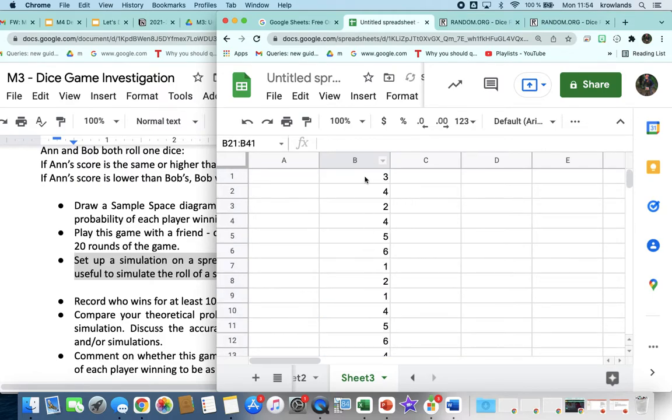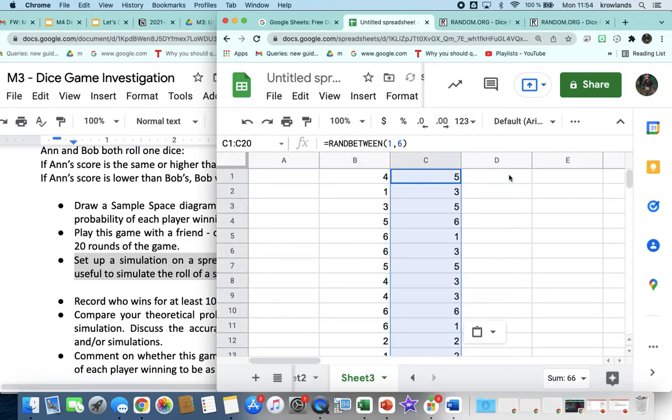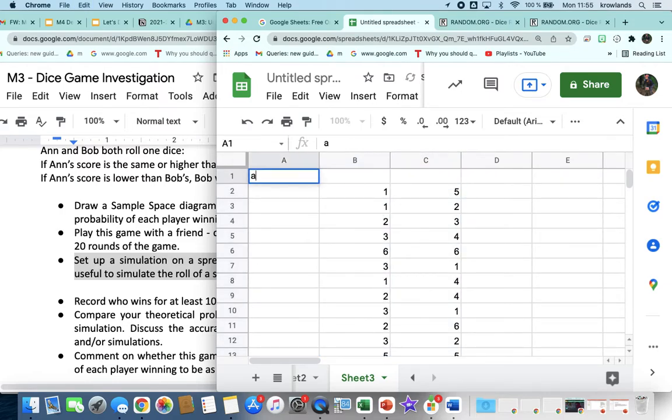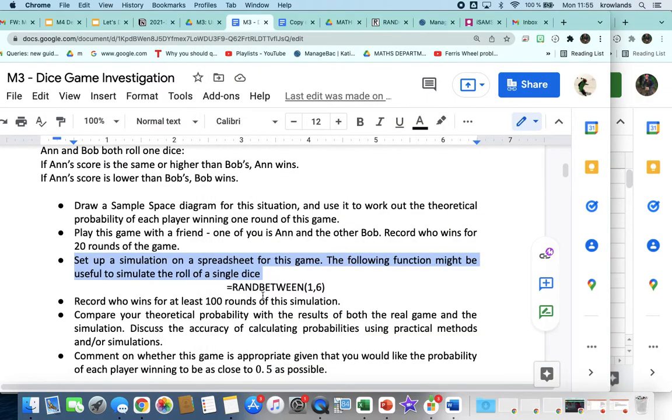We're then going to take these numbers and copy them, Control C, Control V. Now we've got Anne's and Bob's. You might want to move these numbers down so that you can label them properly. You might want to move them down here, and then we've got Anne and then Bob. Now there's several ways you could work out who wins.